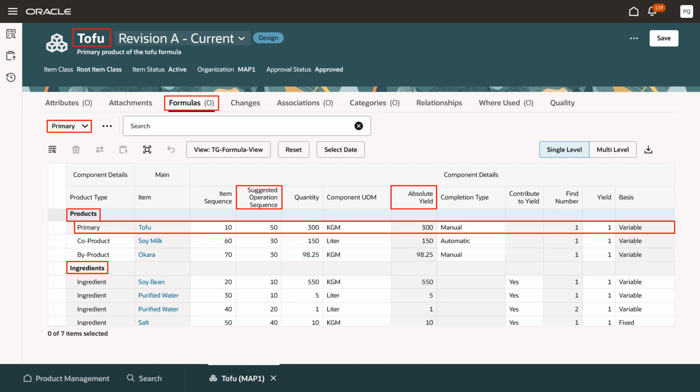The suggested operation sequence has been specified for all the products and ingredients to facilitate automatic assignments to work definition operations. Absolute yield is a calculated field in a formula. It is quantity multiplied by yield. Note that the absolute yield of tofu is 300. This will be defaulted as the batch quantity in the work definition.